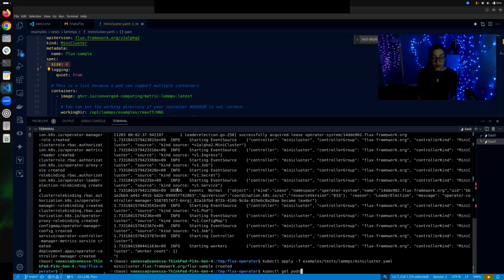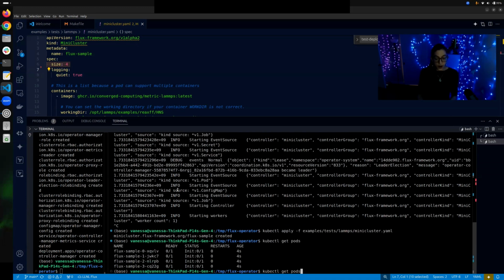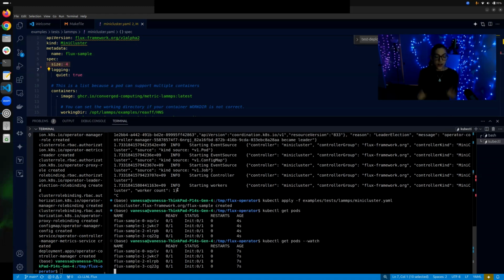And at this point, this is in the default namespace. You can just do kubectl get pods --watch. So this LAMMPS container is pretty chunky. So probably I will fast forward the tutorial so you don't have to wait. I will wait. I promise I'm a good waiter.